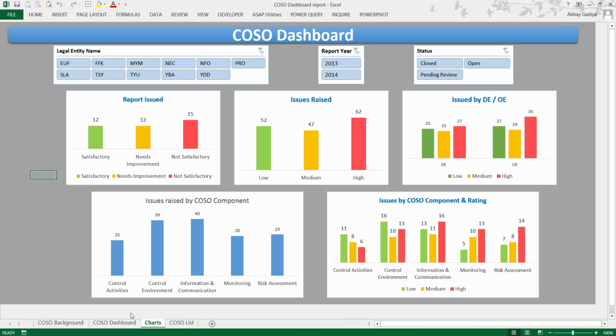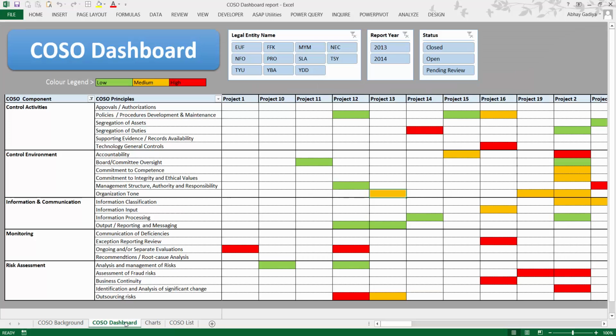Most of these dashboards are interactive based on the slicers which have been inserted over here. You can just click them and it will get updated. In this video, I will be showing you how to create both of these dashboards.